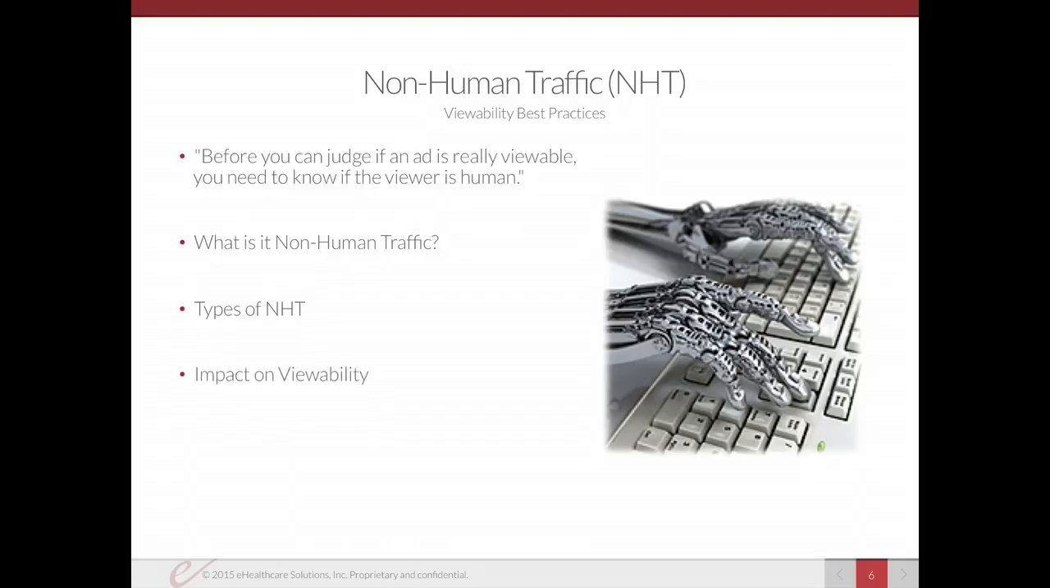The impact of viewability and NHT is that NHT generates a fake impression. So it's automatically assuming that the impression created by a bot or a spider is 100% viewable. So it skews any and all data. To combat this, CMI has put a foot down and said all NHT will not be paid on.